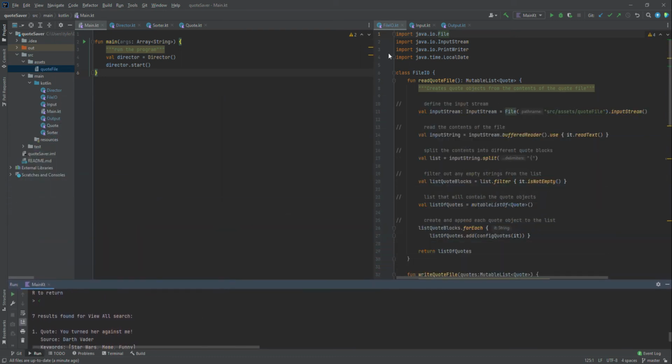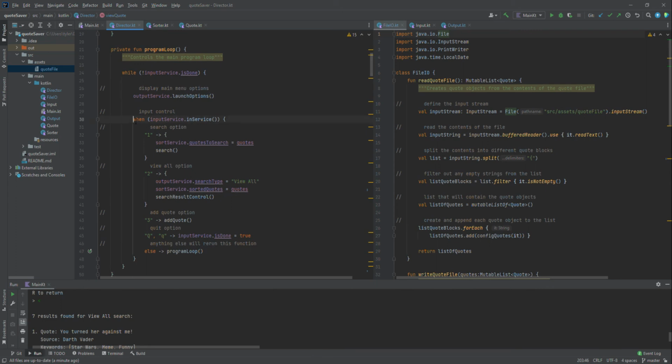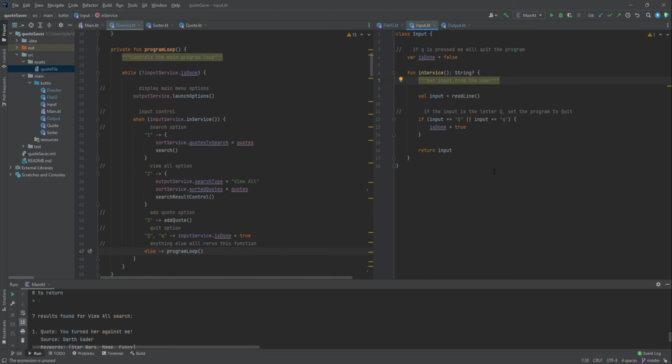The code is pretty straightforward. I created a class for each one of the different operations that we have. We've got our director, which is going to pretty much control the flow of the program. It controls how we do the menus with the input. I used when statements pretty much for the input, controlling the input and stuff like that. My input class is fairly simple. There's not a whole lot of validation. That's something I'm going to add in the future. But it's able to handle null values and stuff like that.